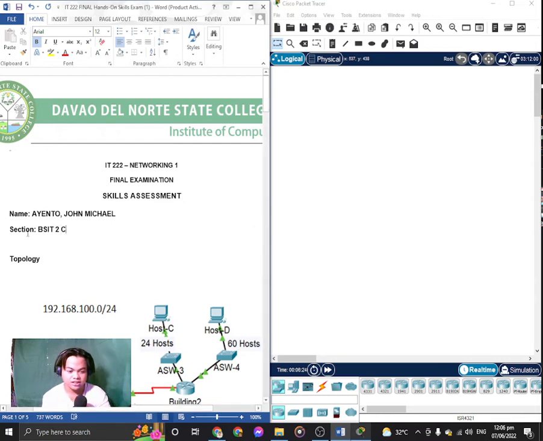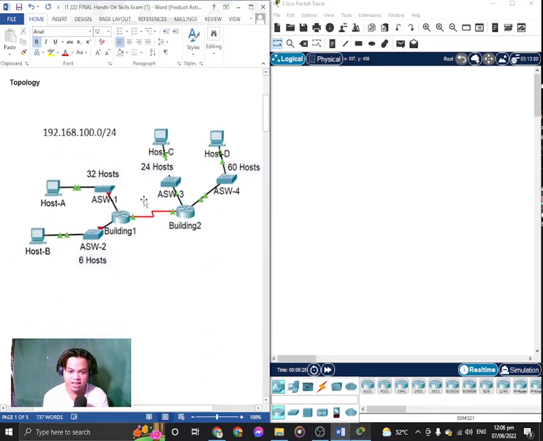Okay, so here's the topology. So ganitong design ang gagawin natin. So gagawa tayo ng PKT. Sorry. Okay, so ito yung word natin, tapos naka-open na din ang ating Cisco Packet Tracer para madali tayo. Okay, first we're going to create a topology in Cisco Packet Tracer.